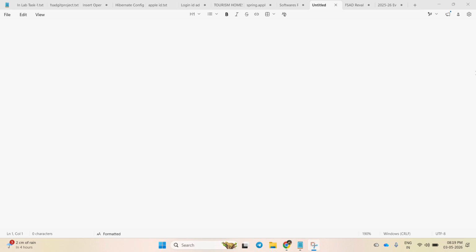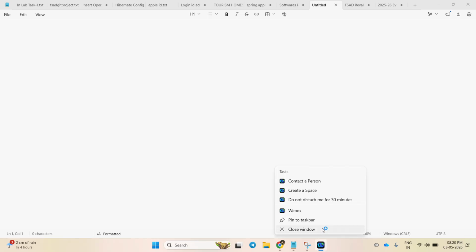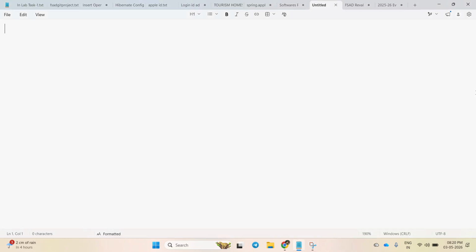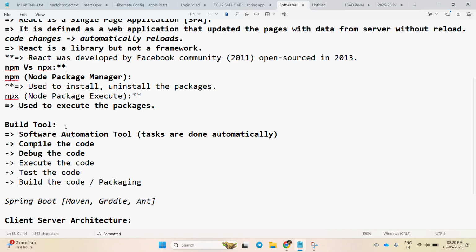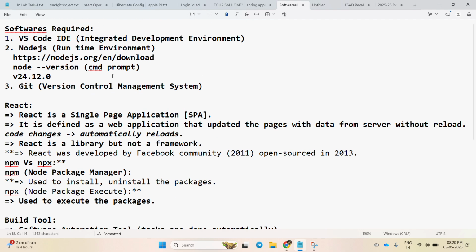In the series of front-end development and frameworks, today we are going to discuss the React project structure, and how to create a React application in VS Code. In the previous video we saw the required software, and we installed Git, we installed Node, and we checked the version.